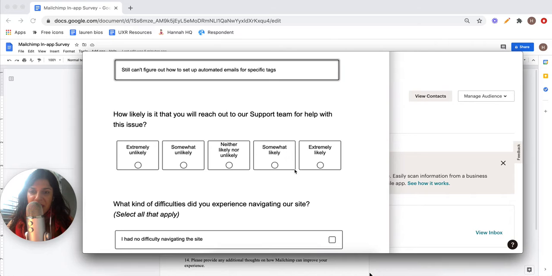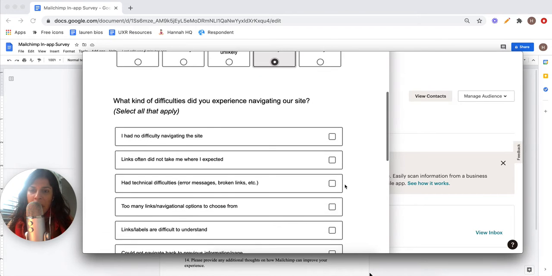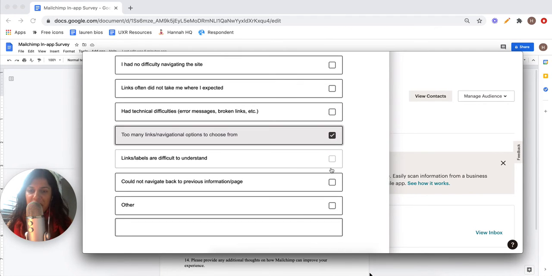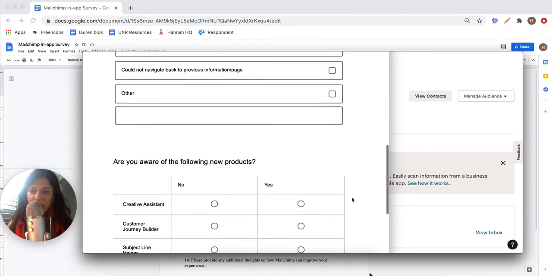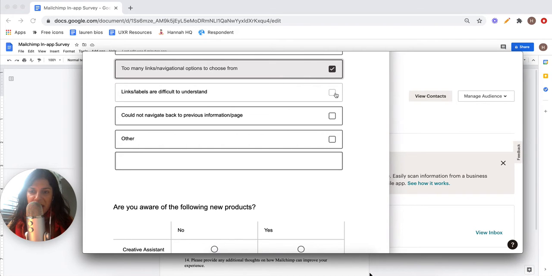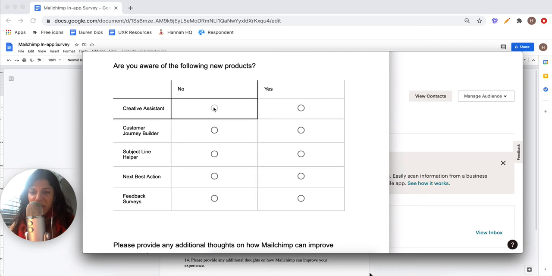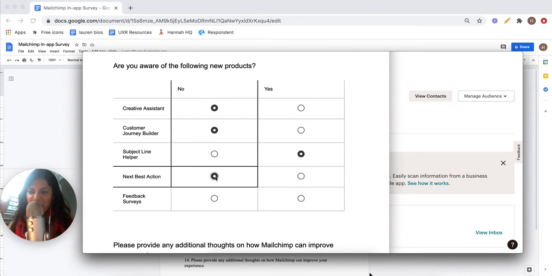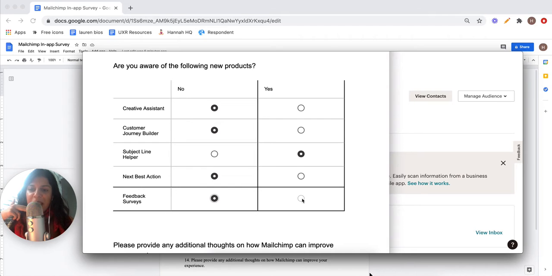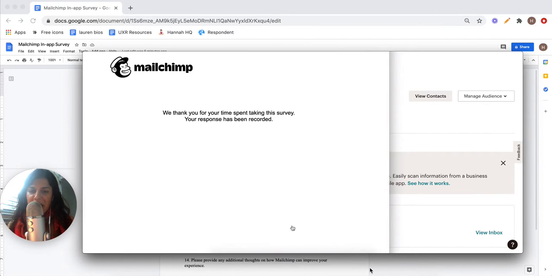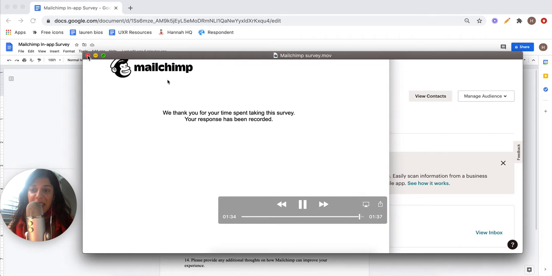And how likely is it that you'll reach out to the support team, and the difficulties I experienced navigating the site. So we saw a navigation question before, so a little more detail that they're asking about here. And you can see me hesitating. Are you aware of the following new products? So I went through here, and a lot of this is just trying to recall and see if you recognize any of those names, and then any additional feedback, which I didn't have.